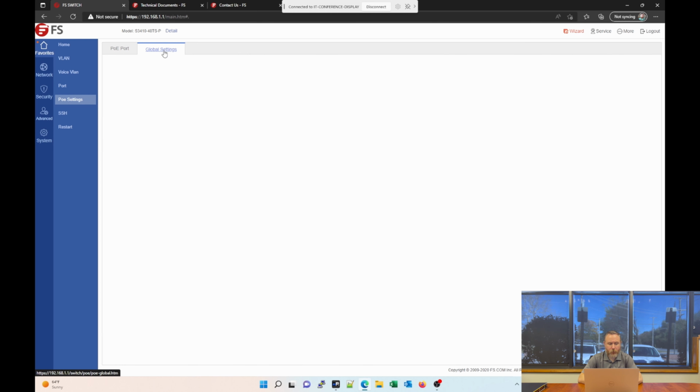There's also global settings for PoE. You see here, we see our total power budget. This switch has 2 370 watt power supplies, but I'm currently only using 1 power supply. Only one is plugged in, and so that limits our power budget. You can also set a power saving mode and enable or disable a non-standard mode.